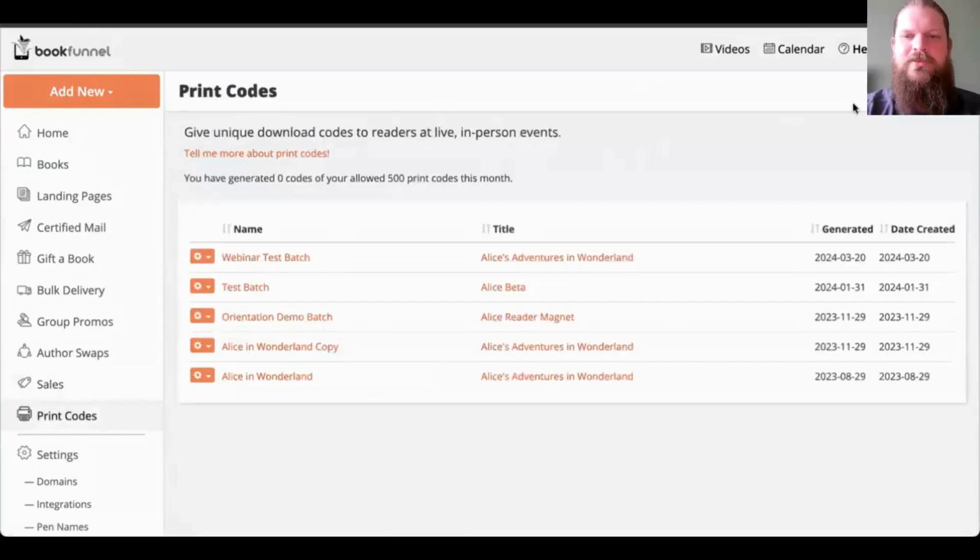And then print codes. This is a fun little feature here where you can create batches of printable download codes. Usually authors will put these on an address label, stick it on a postcard or a bookmark or something to hand out at in-person events. So if you're doing any of those, it's great for that. You can use it for reader magnets, or you can also use it for selling your digital books, ebooks and audiobooks, in person. It makes it really easy to do that since you have something tangible that you can give to the customer there. So that's a quick rundown of all the features.